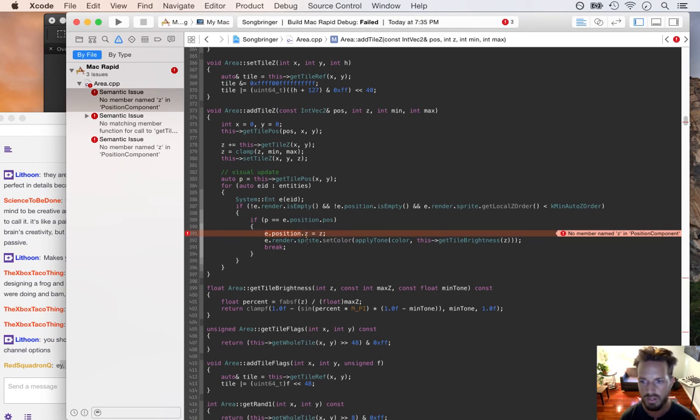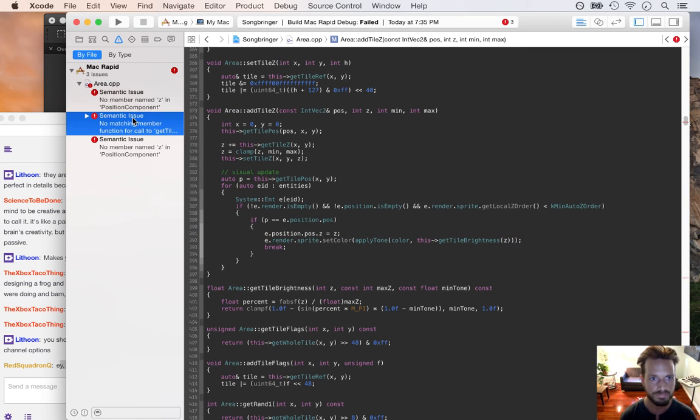I'm working on some code that's almost done where I'll have 3D positions.